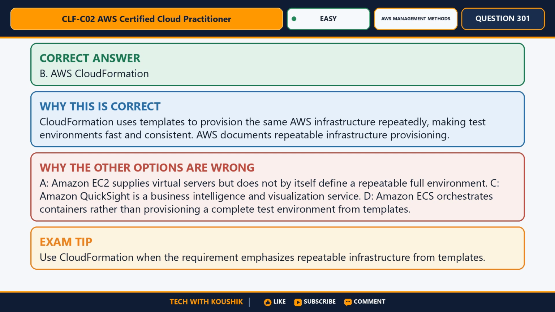A. Amazon EC2 supplies virtual servers but does not by itself define a repeatable full environment. C. Amazon QuickSight is a business intelligence and visualization service. D. Amazon ECS orchestrates containers rather than provisioning a complete test environment from templates. Exam tip. Use CloudFormation when the requirement emphasizes repeatable infrastructure from templates.